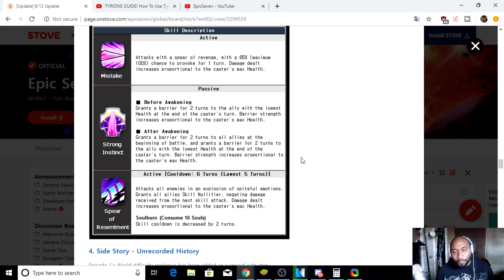Attacks all enemies in an explosion, skill nullifier to the homies, and all of them taking damage. So now you don't have to provoke on the S3 anymore. The AoE hit still does damage based on the caster's max HP. And if you want a soul weaver only for 10 souls, you can lower it by 2 turns. It's lowest at 5 turns, bringing it down to 4 when you use it, then you bring it down 2 more turns after that.